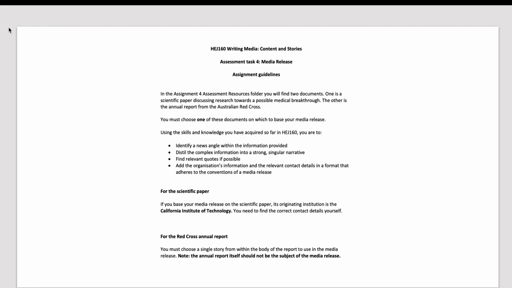So there's a little bit of research required, but make sure you're looking at California Institute of Technology, and there are other organizations that are named and listed in the process of constructing that story that you're working on. But again, like the attribution, make sure that you get that right.